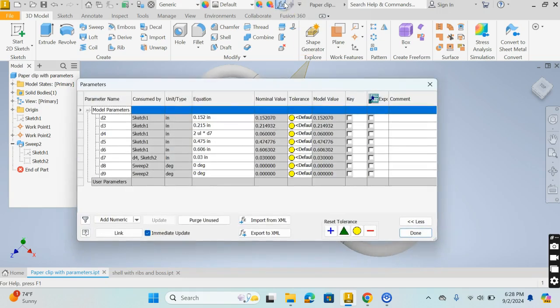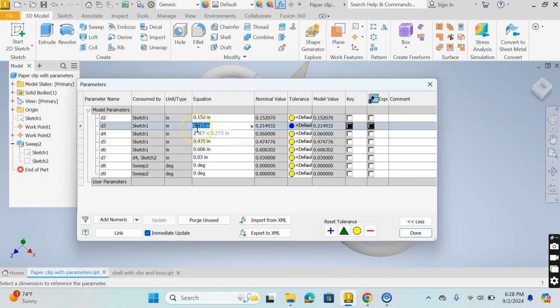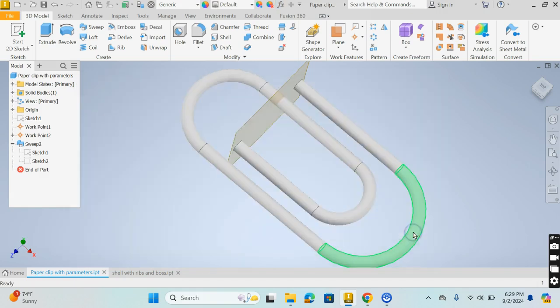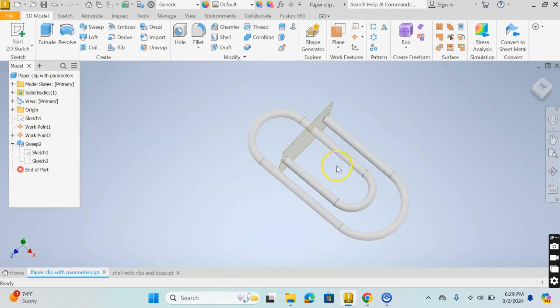So if I go back up to my parameters again, and the other dimension, this 0.215, I can change that to D2 plus 2 times D4. Now I already have this pre-written down, so you might have to do a little bit of planning ahead of time. And I hit done, and it went ahead and fixed the paperclip. So the paperclip doesn't interfere at all now because I went ahead and modified those parameters based on the wire diameter size, so I can maintain the same amount of clearance. So that is very useful.